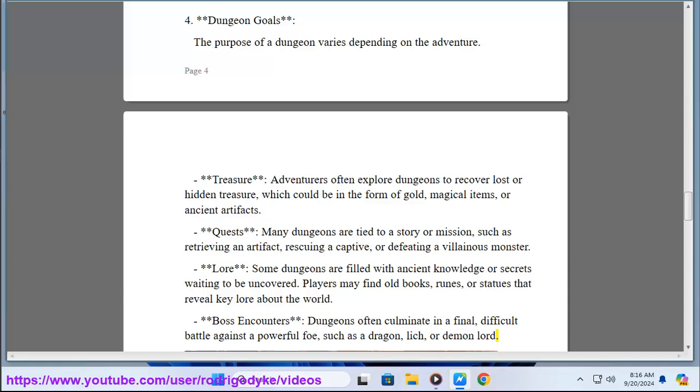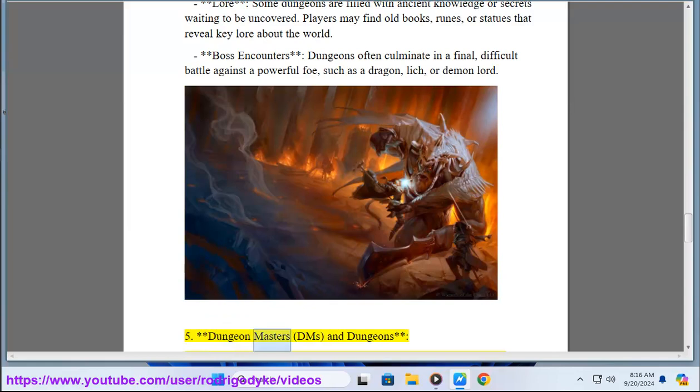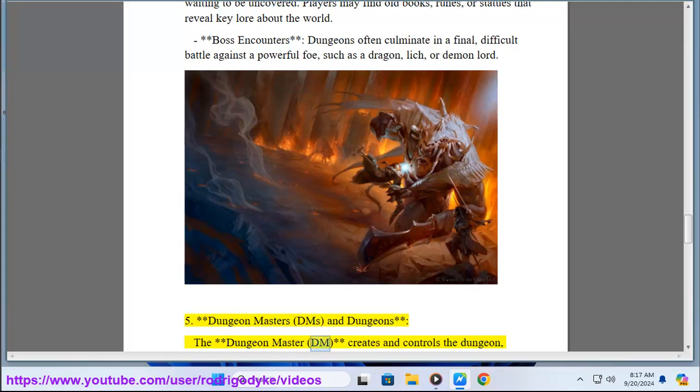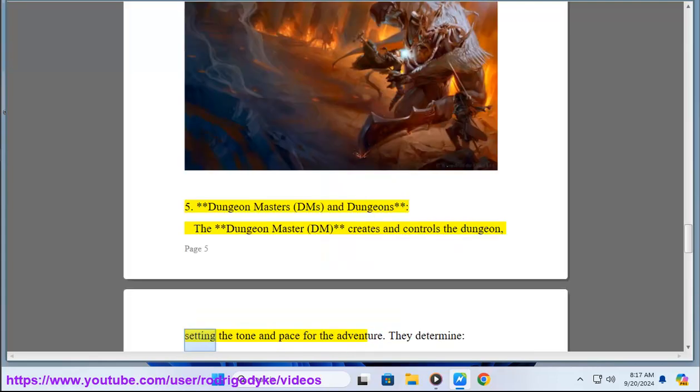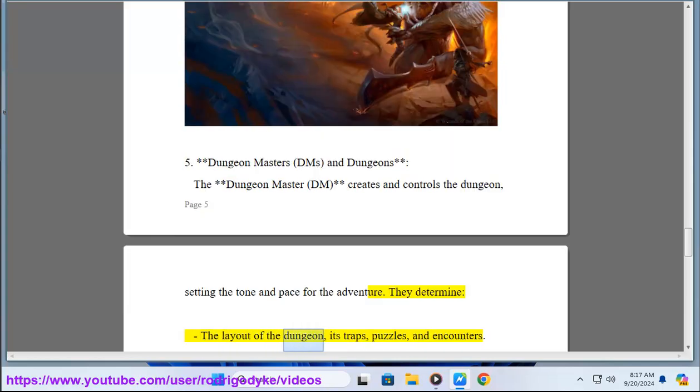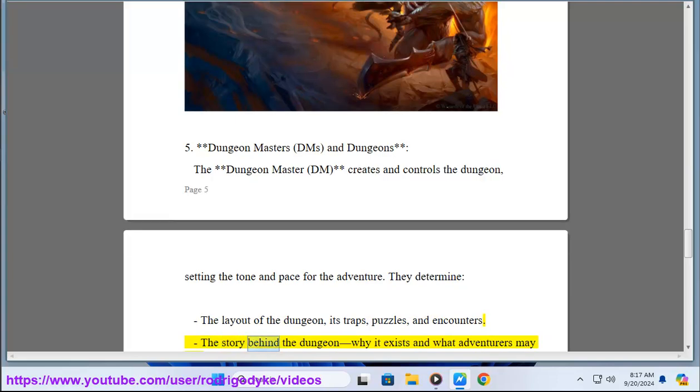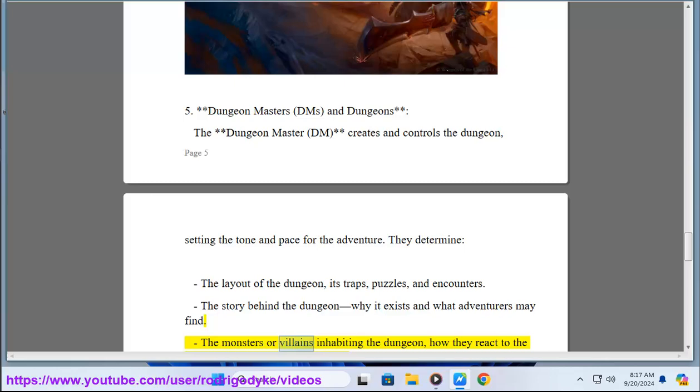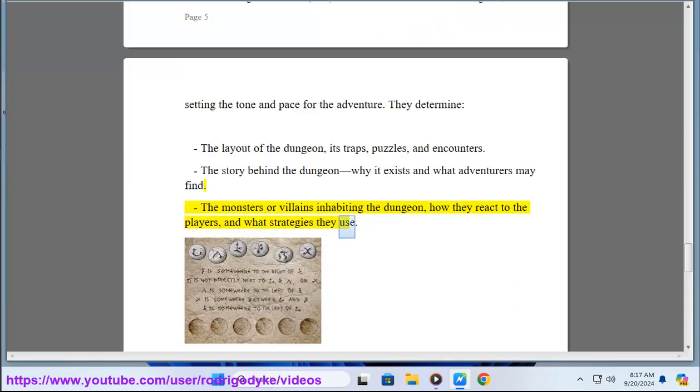demon lord. 5. Dungeon Masters, DMs, and dungeons. The Dungeon Master, DM, creates and controls the dungeon, setting the tone and pace for the adventure. They determine the layout of the dungeon, its traps, puzzles, and encounters. The story behind the dungeon, why it exists and what adventurers may find. The monsters or villains inhabiting the dungeon, how they react to the players, and what strategies they use.